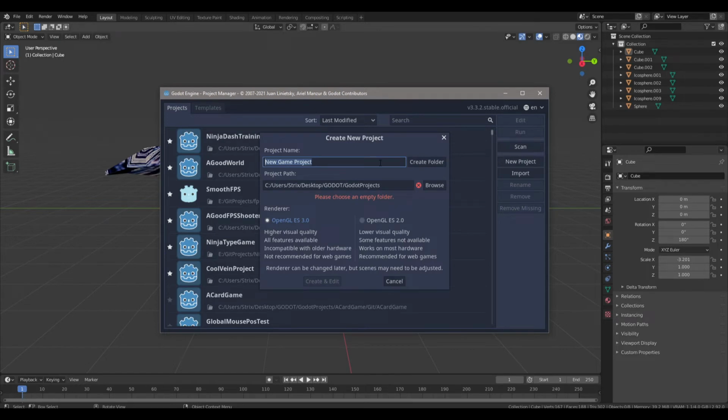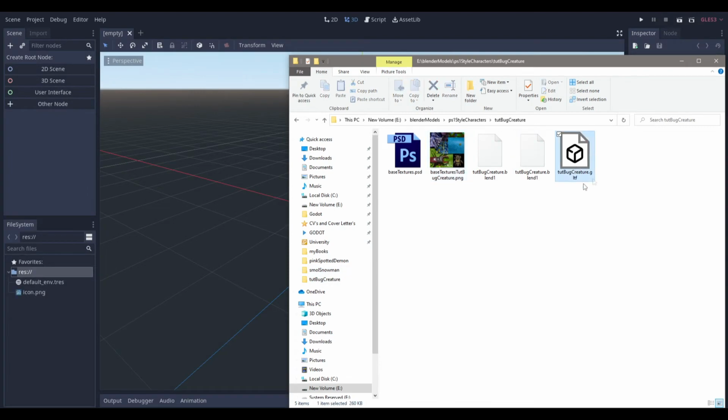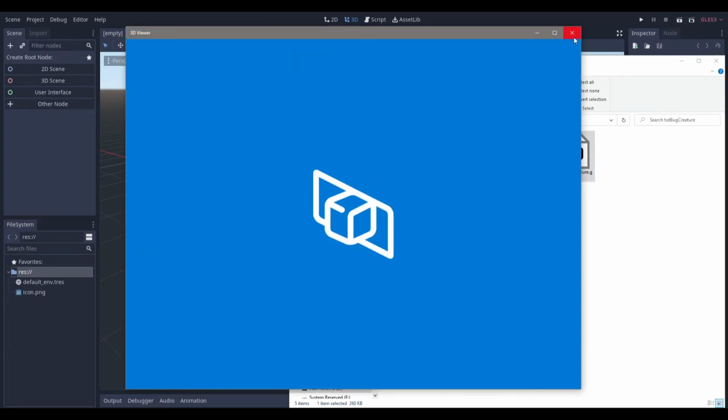New project, we're going to be calling this tutorial bug creature animation. Create folder. Create and edit. We're going to be dragging over our bug. Oops, I forgot one thing.